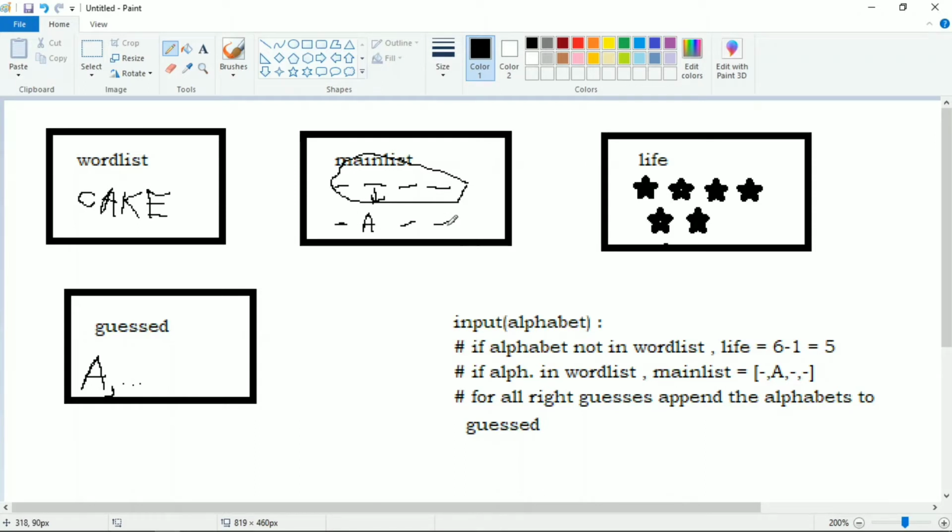So A would get updated into his list, and the other dashes will remain. Also, if he chooses a wrong alphabet, his life, that is his chances to play the game, keeps reducing. That is where my list 3 works, where my life is present. And whichever options he has guessed from this word need to be stored in another list, so we'll create another list called guessed, and we'll keep saving these options.